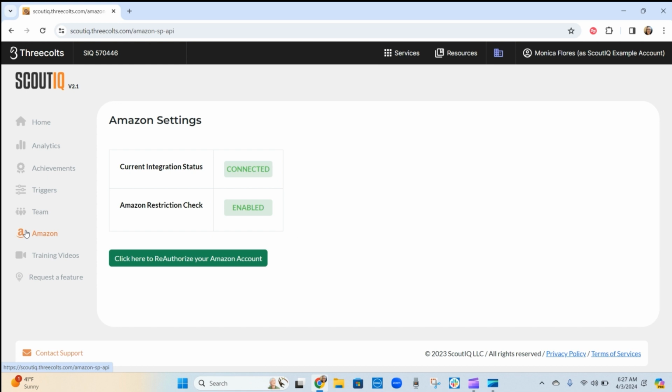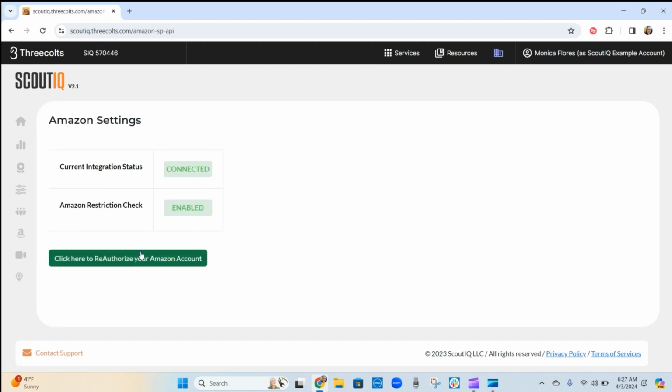My account is already paired, but when you log in for the first time, current integration status will show as not linked, and Amazon restriction checks will read pending. Both fields will be in red. All you have to do is click this green "Click here to reauthorize your Amazon account" button.